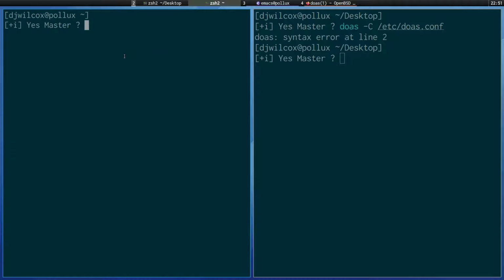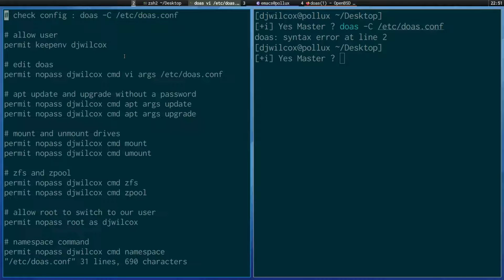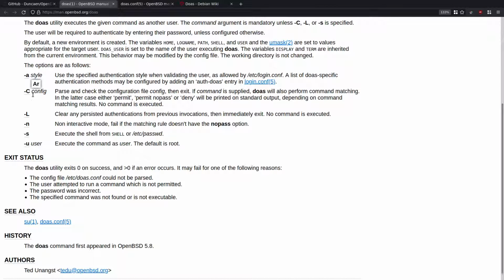Save the file. Now, if I run doas vi and then the path to the config file, it will open again. So that's why I recommend having two terminals open and not exiting the editor before you've checked the config is okay, because otherwise you'll lock yourself out. So that's the first tip. As I said, there's no visudo equivalent for doas that I know of. So that's the first thing we wanted to have a look at, this option here.